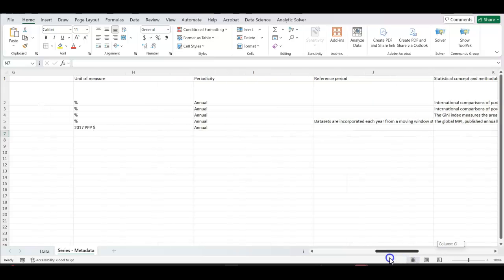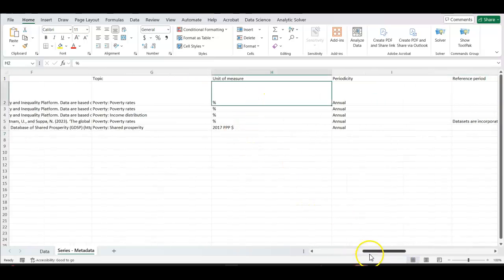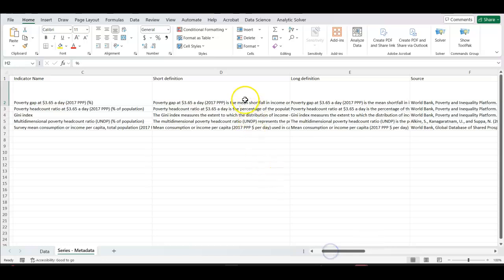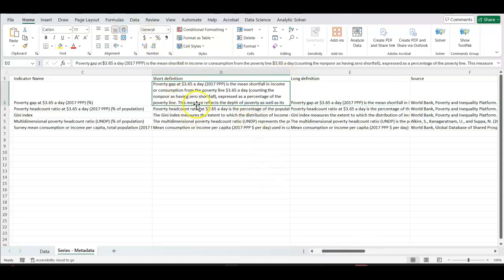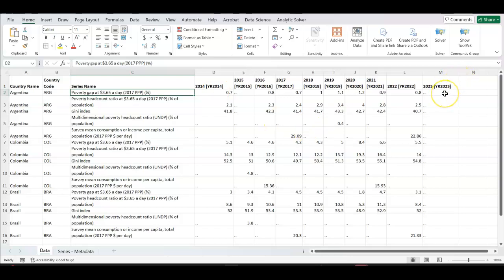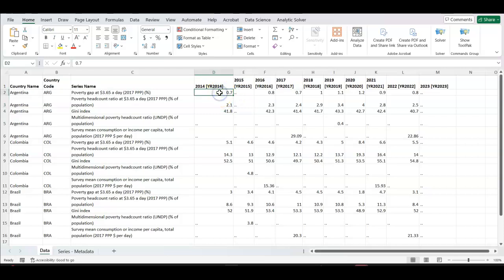So it measures, it is percentage, right? Let's see, unit of measure. So it is percentage of population who live under $3.65 a day. So click data. So I want to see what is the average. So we say that it's 0.7 in Argentina, 0.8, 1.1%, 1.2%, 0.9%. So if I want to see the average, here I'll click average.